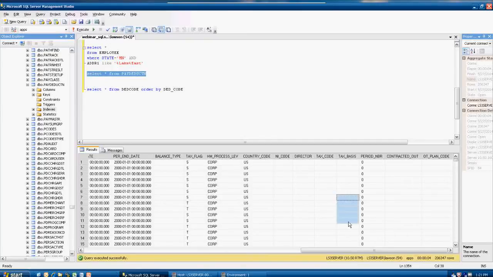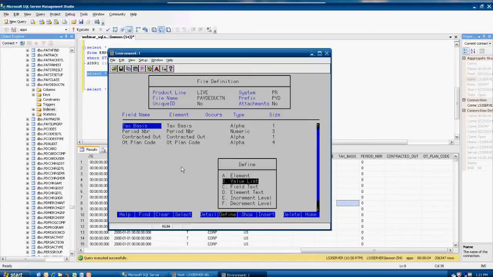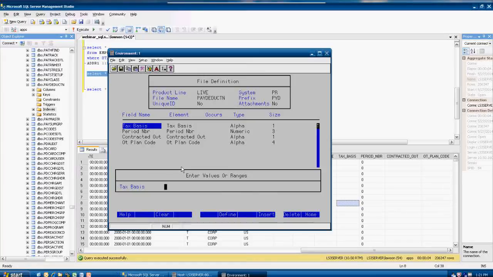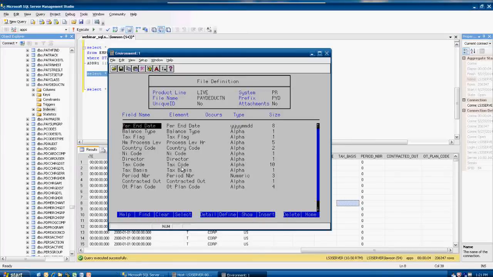So I don't have the data, but if I'm trying to write a program to return data, how would I know what's going on here? And there's no table that's holding definitions for tax basis stuff. So I'd be pretty lost. The only place I can go is to DBDEF. So I can do F6 here and hit B for value list. Oh, not tax bases. Thwarted by my own example.